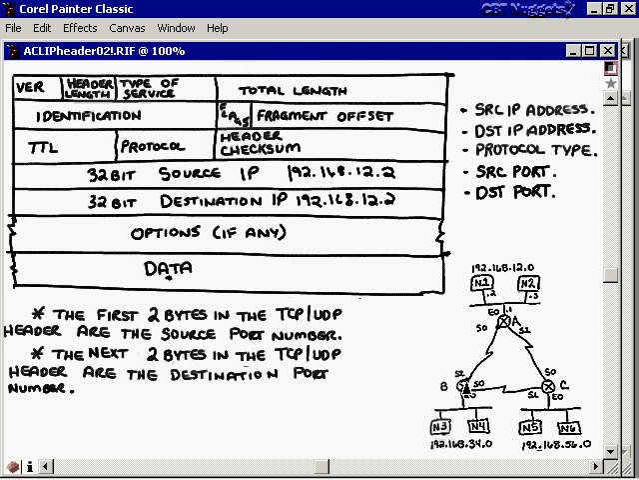As that packet tries to go out that router, it's going to match it against the access list, and it's going to say, if the destination IP address is 192.168.12.2, let's deny that packet. And that's exactly what we'll do here. All right, so those two are pretty straightforward. Source IP address, destination IP address.